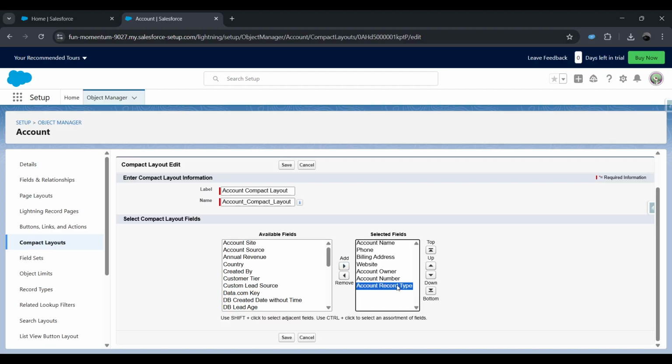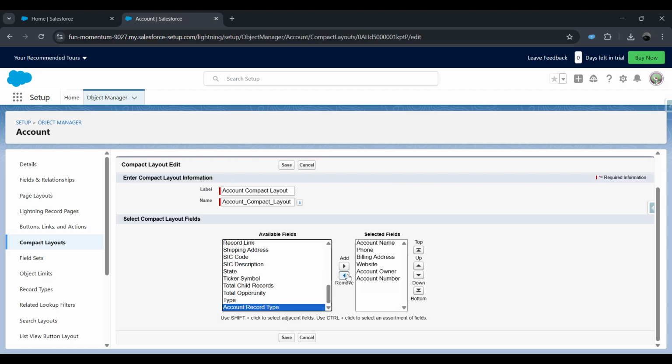If you want to remove a field that's already in your header, click on that field in the selected fields list. Then click the Remove Left Arrow button to move it back to the available fields side. This takes it out of your header.